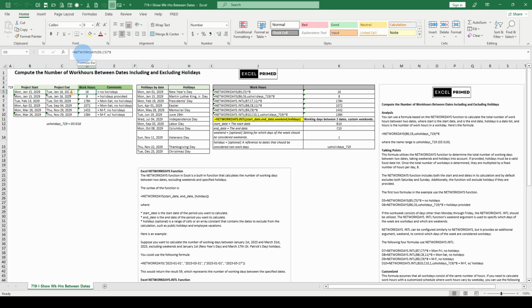How do we do that? We just use NETWORKDAYS, get rid of this. Notice the difference between WORKDAY and NETWORKDAYS. It actually counts the correct days, including the project start date. And then you just multiply by however many hours you're working with.